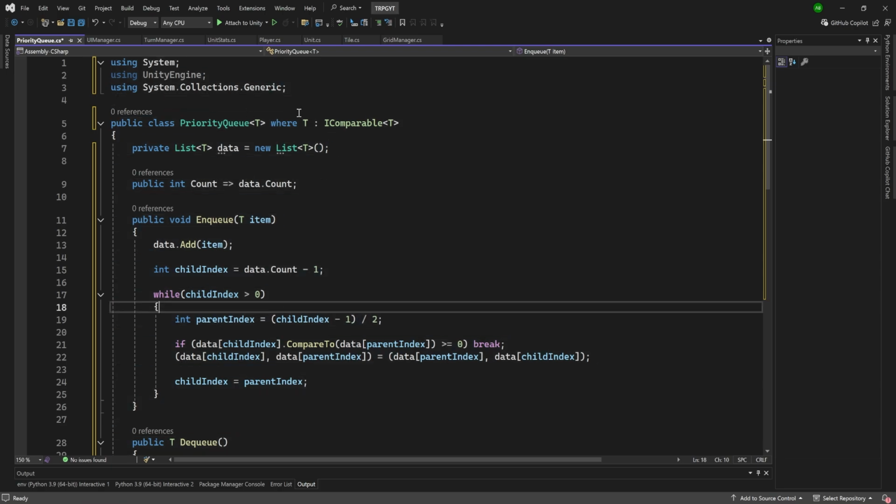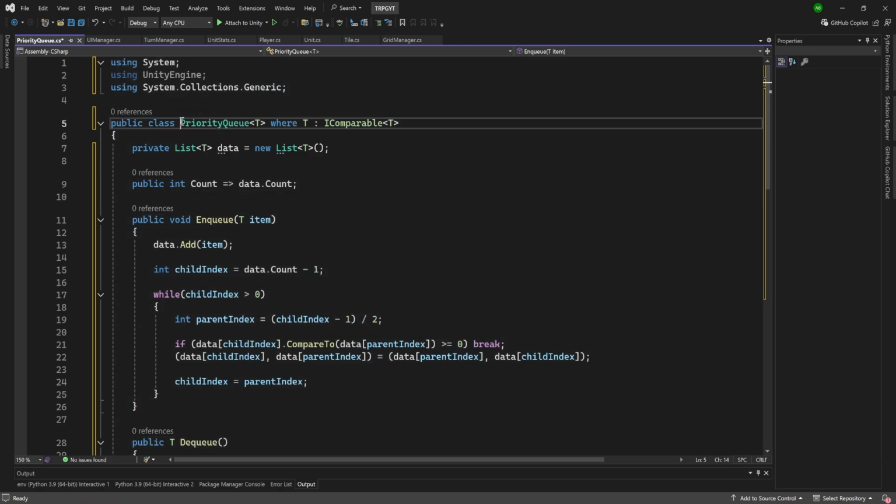So that was kind of a lot. Let's break it down real quick. So we have a generic class PriorityQueue that can be any type. And we're giving it the IComparable interface so that it knows how to compare itself to other items. That's kind of where the priority part comes in.